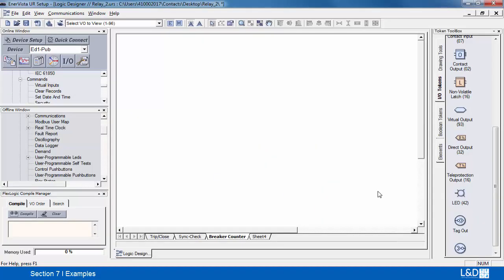In this exercise, we're going to create an oscillator circuit to be an input to a breaker counter, and we're going to use a control push button to reset it, and then we're going to monitor the outputs when it's below the threshold for the count, when it's equal to the count, and when it's above for the count, they'll be assigned to an LED, a different LED.